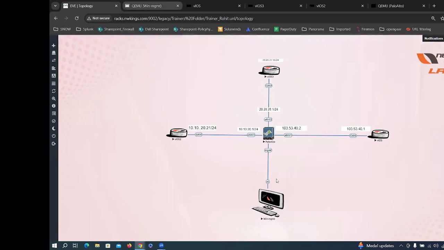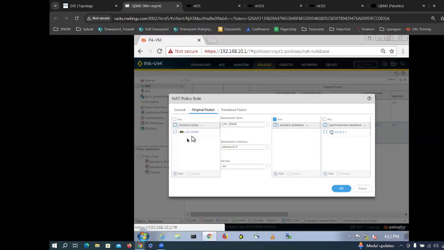Yeah, dual NAT. So next is destination NAT. So we have to allow this IP to this 10 series. Okay. So this is again the WAN interface and this is the LAN interface. Got it? So now you tell me the configuration. What is the original packet? The source zone is 103 side, WAN side. Source zone will be WAN. Okay, destination zone.